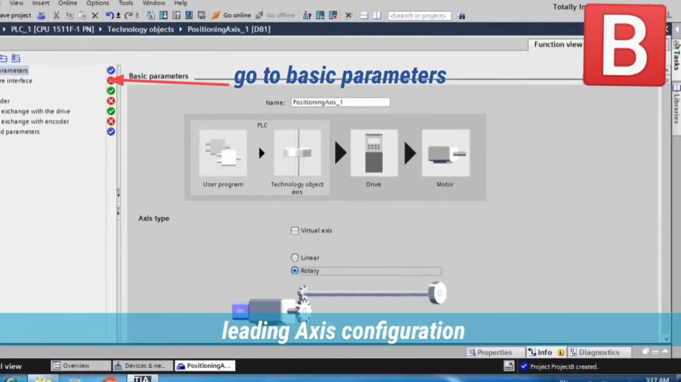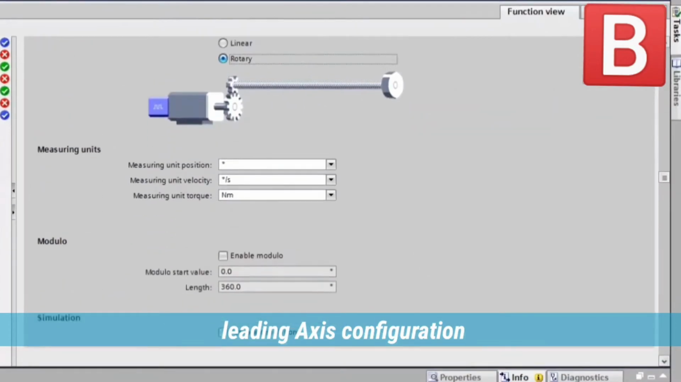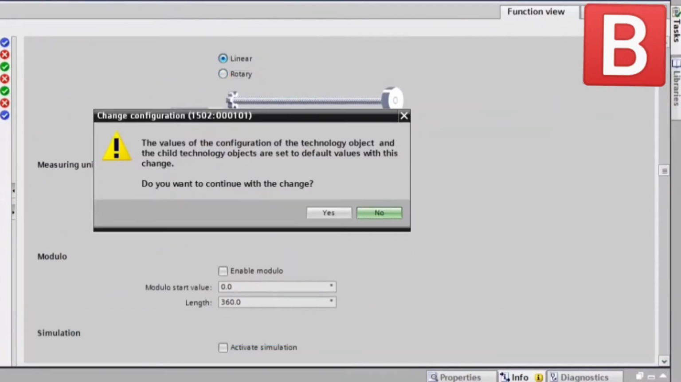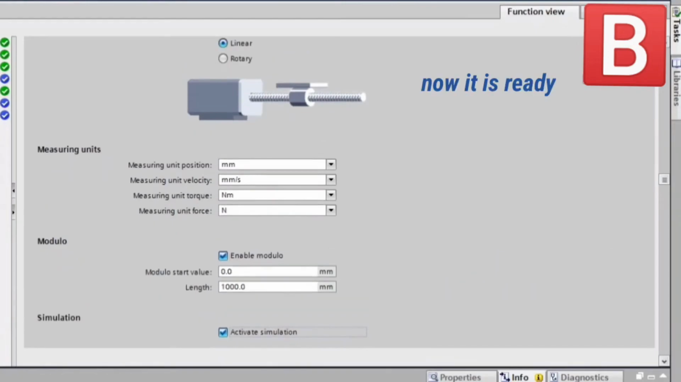Go to Basic parameters. You can choose your application type, whether it is rotary or linear. Now we will activate the simulation. Now it is ready.